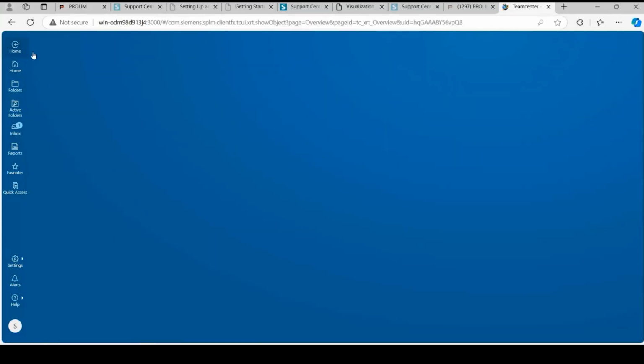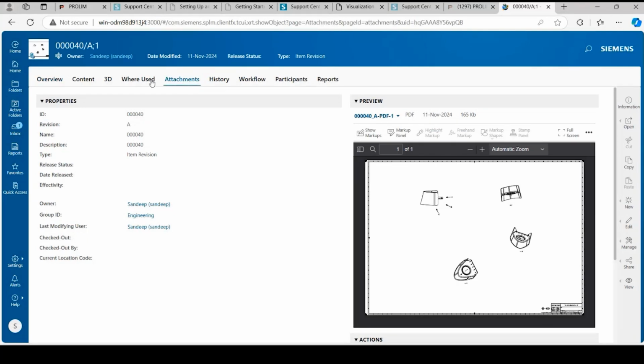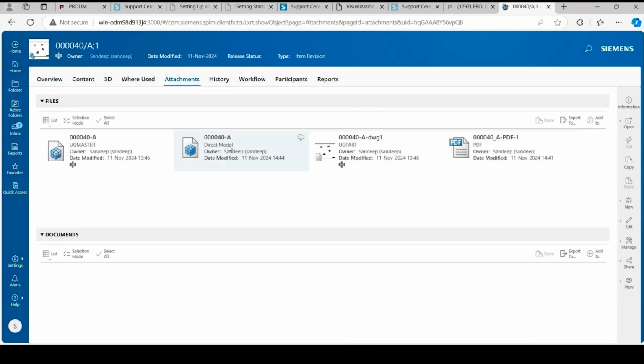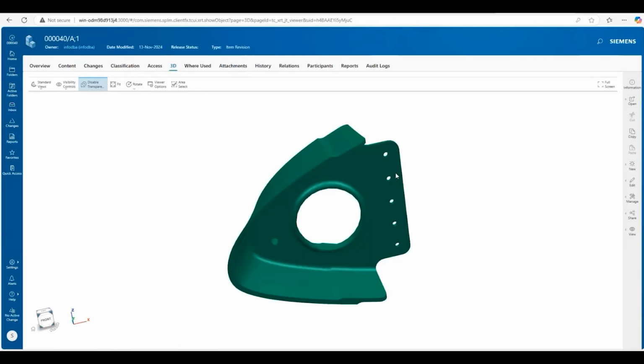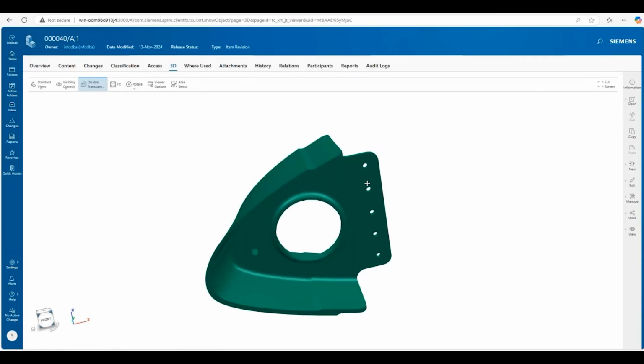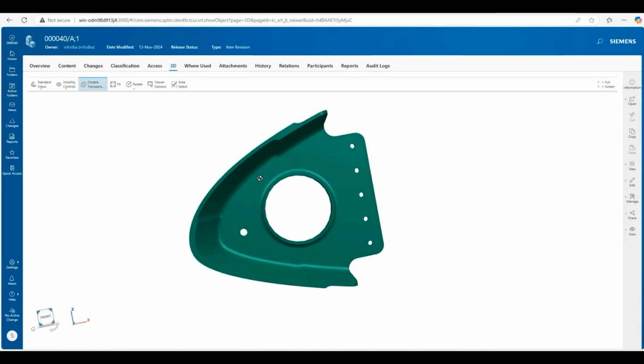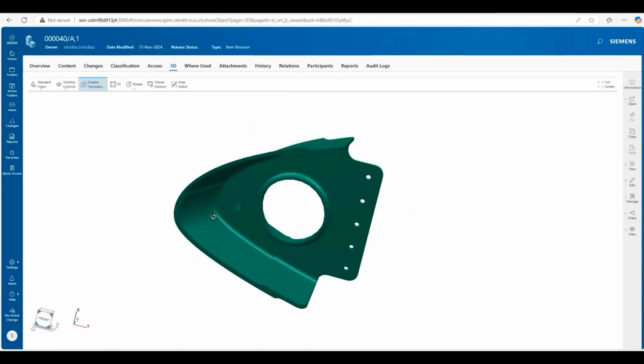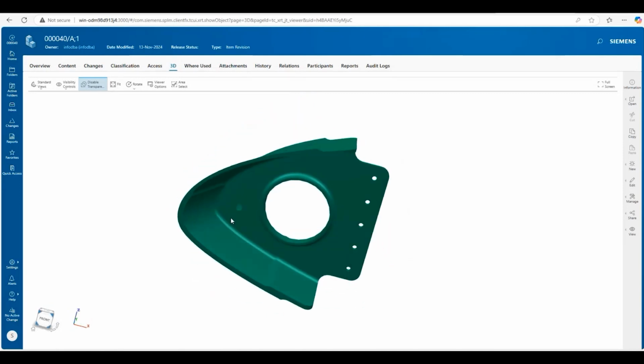Going back to the item, and if you go to the attachments, here is the JT, which we also call direct model. And we also notice that there is a new 3D tab that has been attached in the navigation pane. The translation that just happened through the workflow generated a JT file, which enabled the 3D tab for viewing the model in Active Workspace.